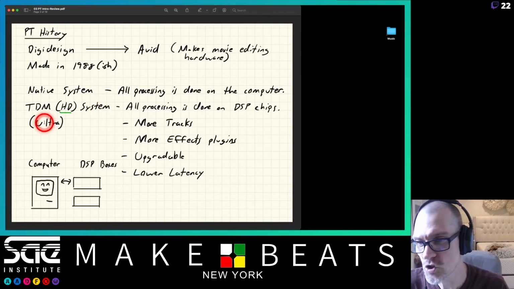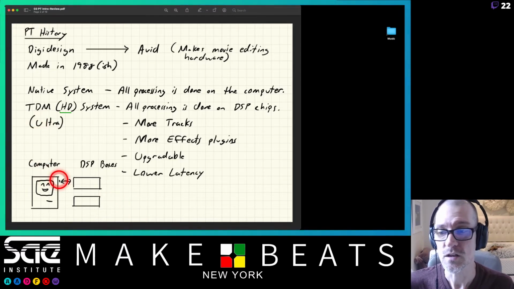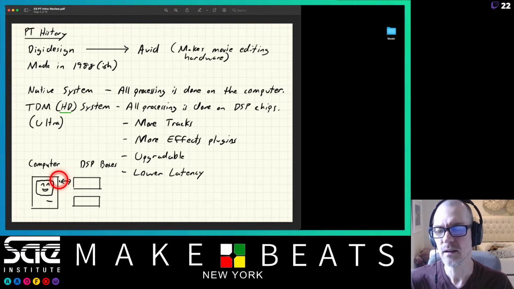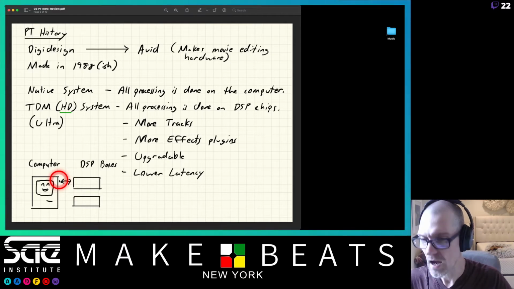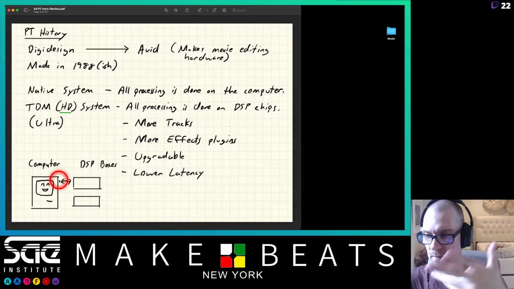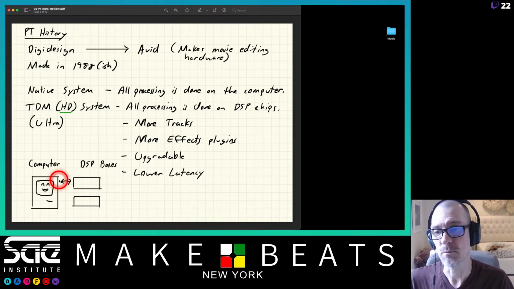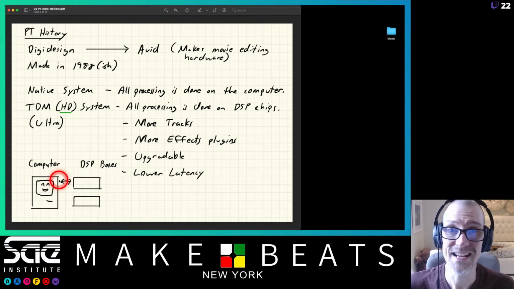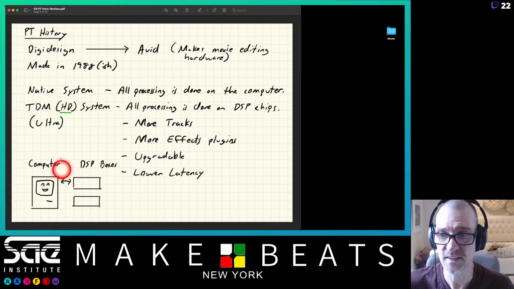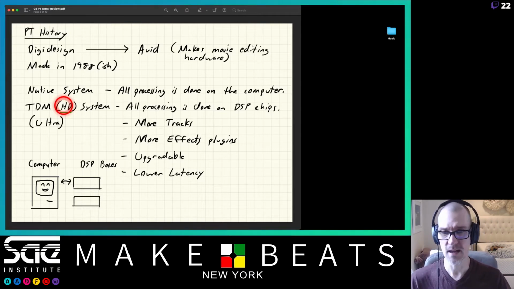Nowadays, it's called Ultra, and you don't actually need separate DSP boxes anymore. You can do everything right on your computer. You need a special key to use it, like an extra iLok key. Not a physical key, but like an internet key or a physical key, however you want. And it does do everything on your computer. Or you can also use the DSP boxes. They still make those HD systems, or they probably call them Ultra systems now. I don't even really follow it much these days.